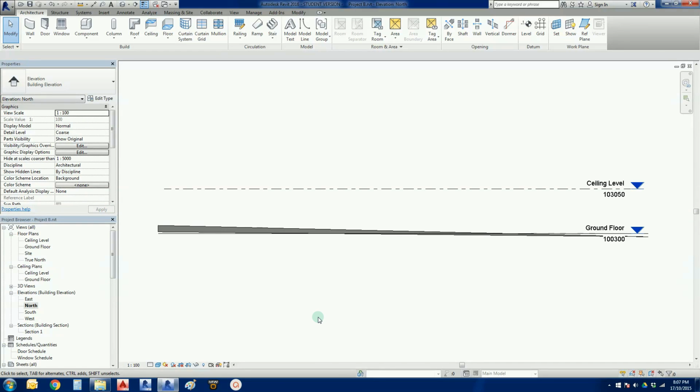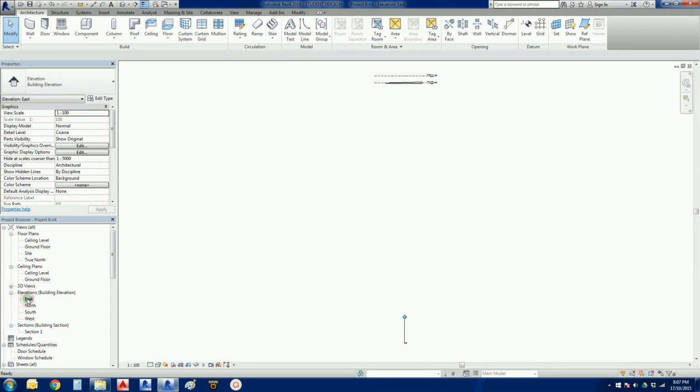Now if I, with my middle mouse button, double click rapidly, which is the effect of zoom all, we'll see that our drawing has zeroed in on everything. So it's going to make life a little bit easier for us now. We're just going to do a quick wraparound of all these elevations. I'm going to have a quick look at the east.